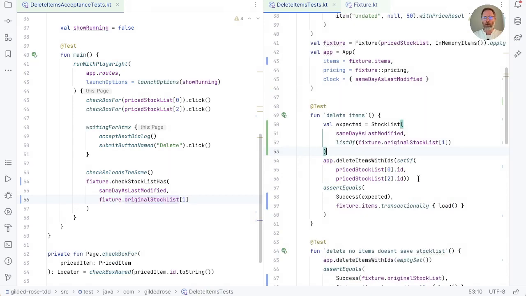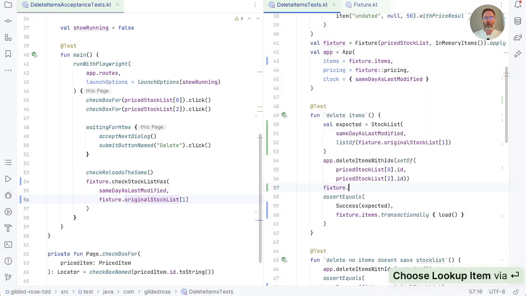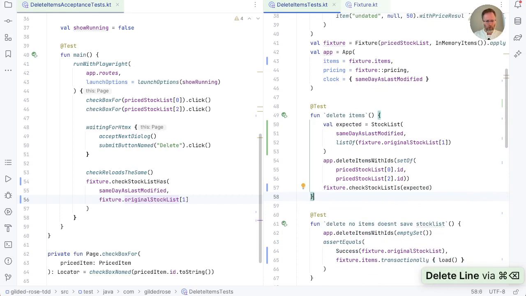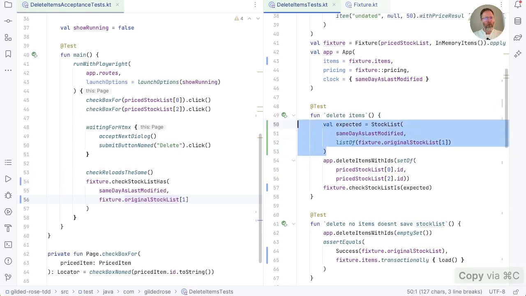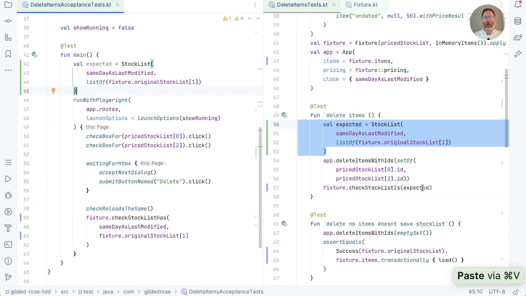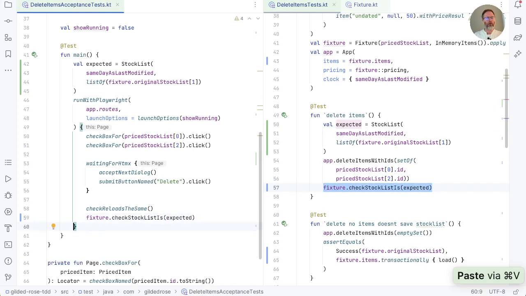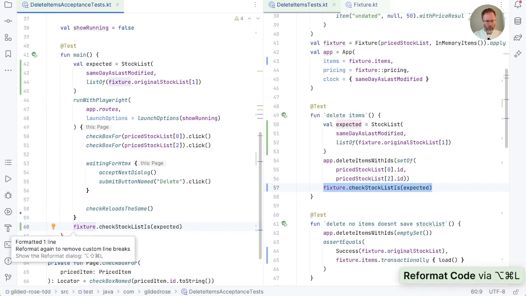And then we make the check, but we know that check could be fixture.checkStockList(expected). So that can go, and we'll check that everything is okay. It is, and now we've got that shape. Well, we can do the same thing over here. So outside the run with Playwright, we can say, here's my expected. And then once the Playwright has done its thing, we can check the stock list. And in fact, we can do that outside our run with Playwright. Let's run all of our tests.